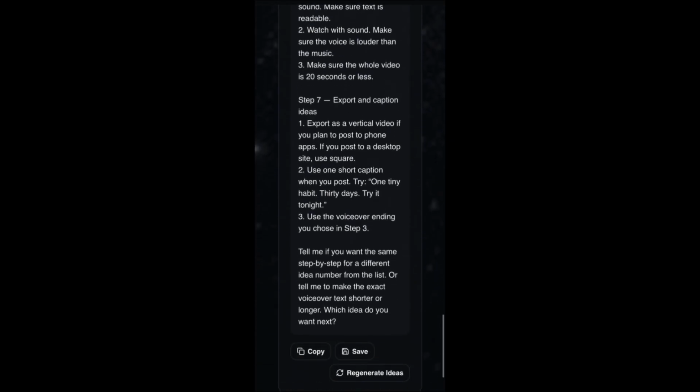Export and caption ideas. Export as a vertical video, that's if you're posting on a social media platform, not YouTube long. Use one short caption when you post. Try one tiny habit for 30 days. Try it tonight. Use the voiceover ending you choose in step 3.